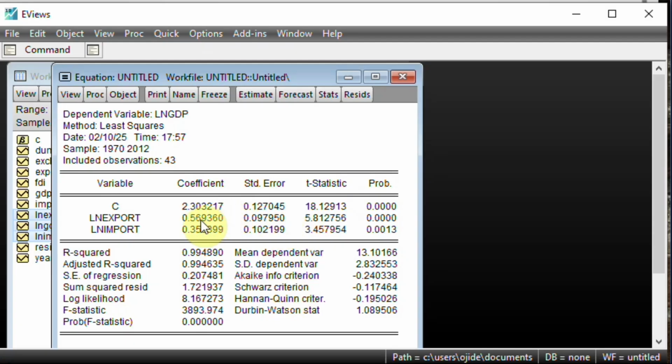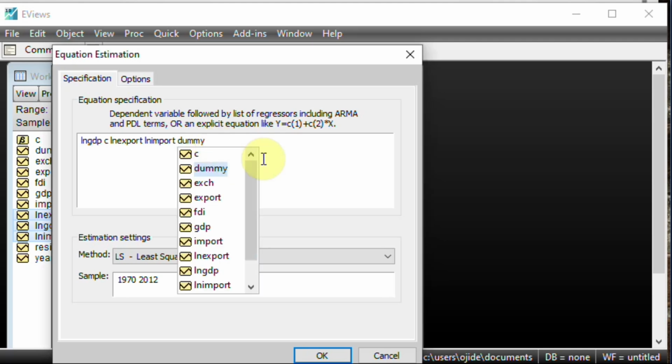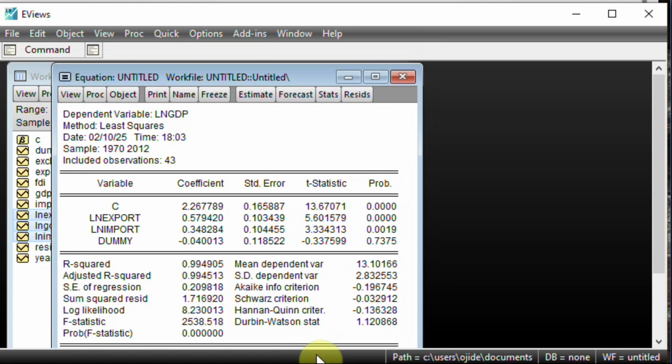You see, these are our results. I can decide to work on it. I'll go to estimate and add the dummy here. It's a simple thing. I add the dummy here and then click OK, and it gives me a result. The result is showing that this dummy is not significant in this particular model. Because it's not significant, this is equivalent to 0. So people will say there is a negative but non-significant impact.